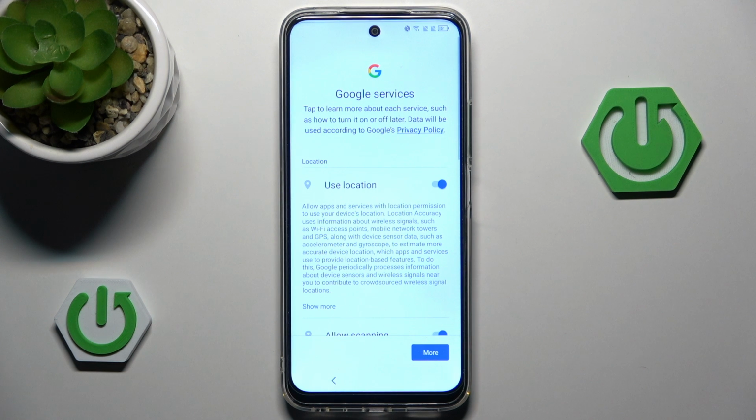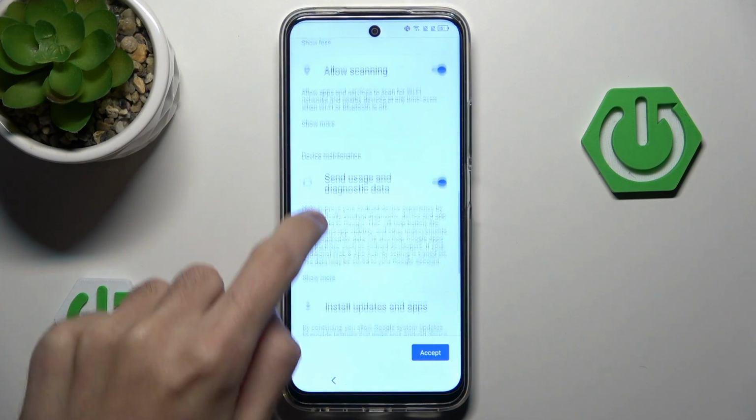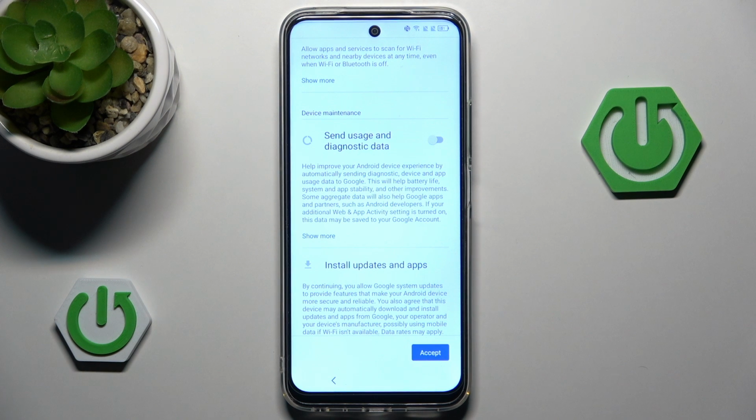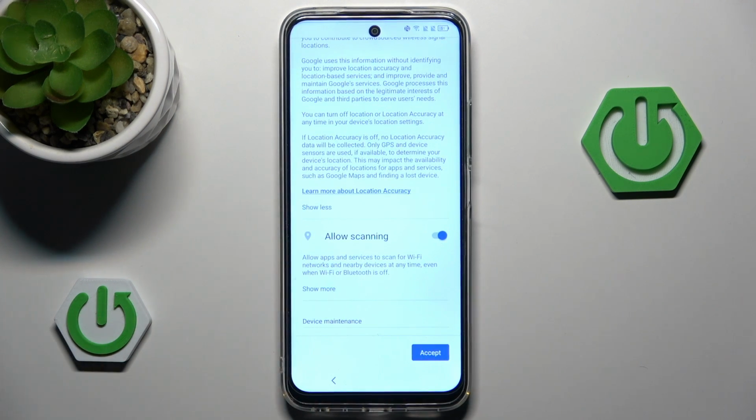Now, as you can see, we do have Google services, which is pretty funny because we just removed Google. We do not have a Google account. So I will, for example, disable send usage and diagnostic data because we do not like Google. Why would we send them our data? And the same thing could technically be said about allow scanning.